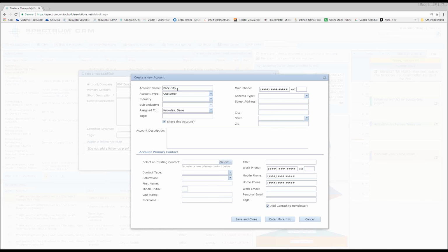If they already exist, let me start from the beginning. If they already exist, you can just pick them out of the list, okay? Because you've done work for them before. But if they are a new customer, or you don't have them in your database, you can say Park City, and you can categorize them as a building owner, okay? And you have control over this, so you can create a new list if you want to. Building owner is already going to be there, so I'm going to make them a building owner.